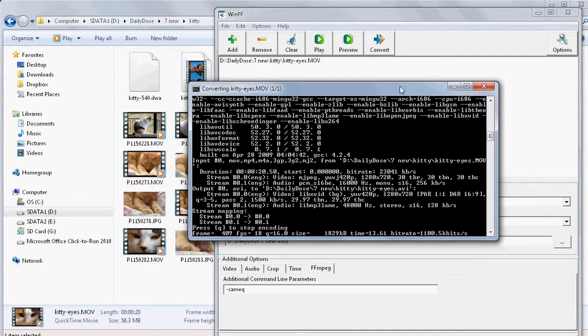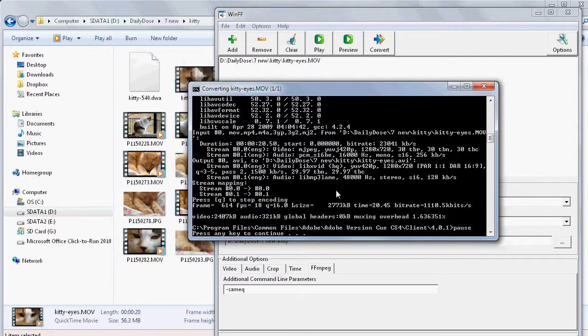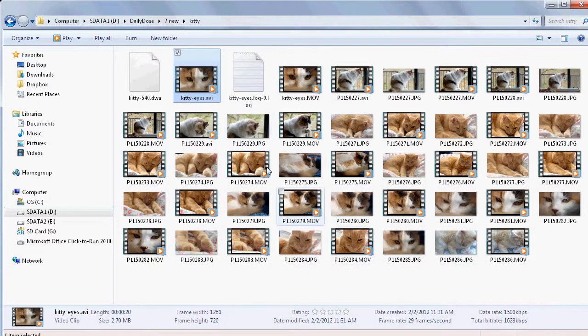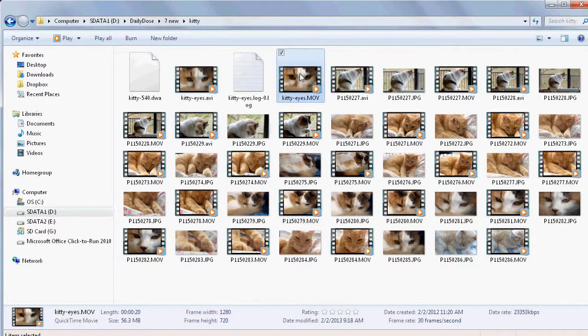So this is one tool that I use and that I seem to have pretty good success with. I like to recommend it. It's free. It's called ffmpeg. And a few more seconds and we'll be done with this conversion. There you go. So now we have this file here somewhere. Kitty Eyes, original was the movie file. And here's the new one.